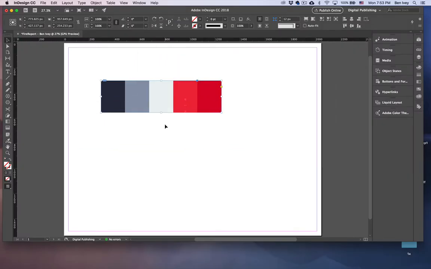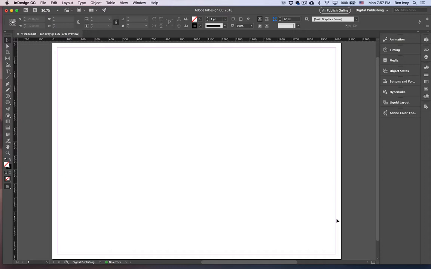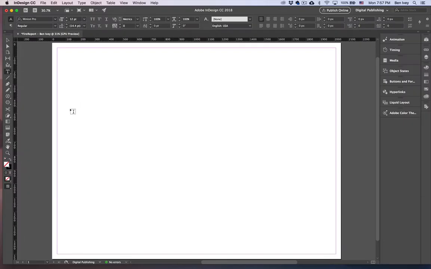Let's get rid of these color swatches. We won't need them. Now we can jump in and actually start building out our project. The first thing we want to create are a series of buttons at the bottom of our page. To do this, I'm going to select my Type tool and click and drag to create one simple text box.